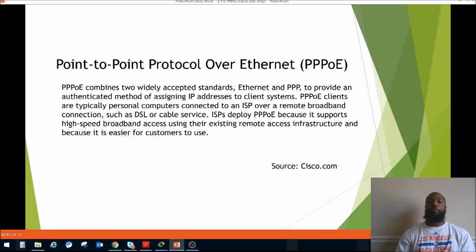But anyways, ISPs deploy PPPoE. That's going to be a tongue twister. It supports high-speed broadband access using their existing remote access infrastructure, and because it's easier for customers to use. So, like I said, you already have a PPPoE client on your personal computer. You just bring up the dialer, put in your username and password that was provided by the ISP, dial in, and then you can use the internet from there. That will be your gateway.